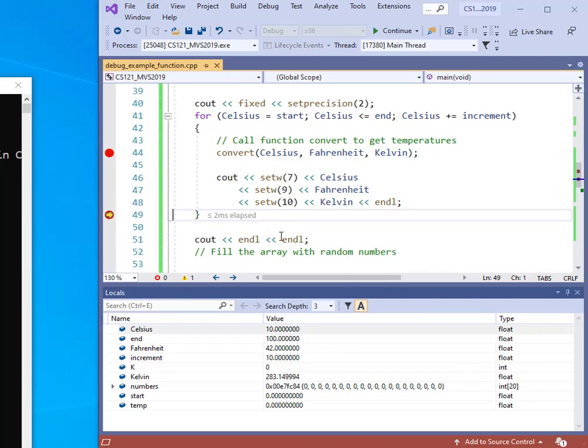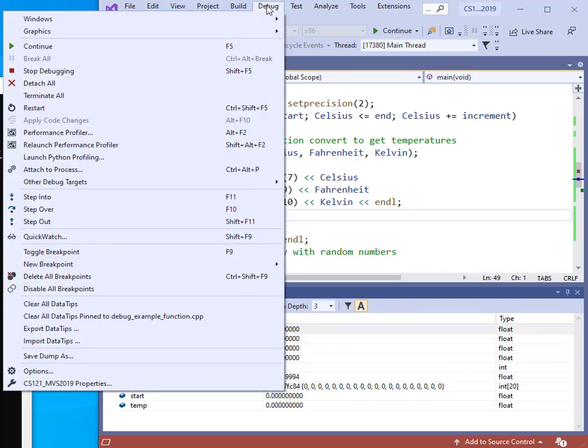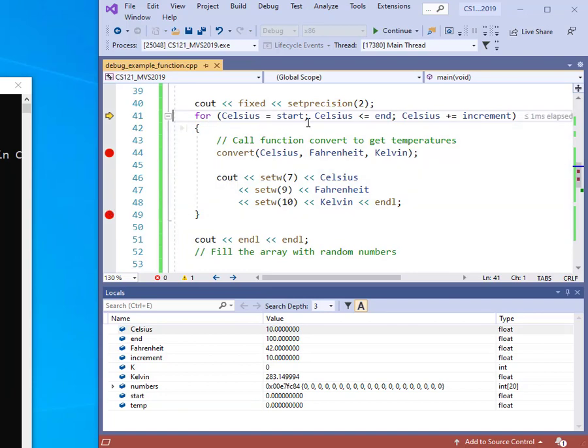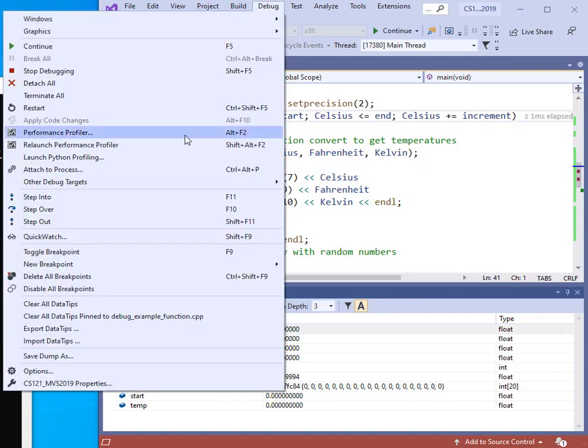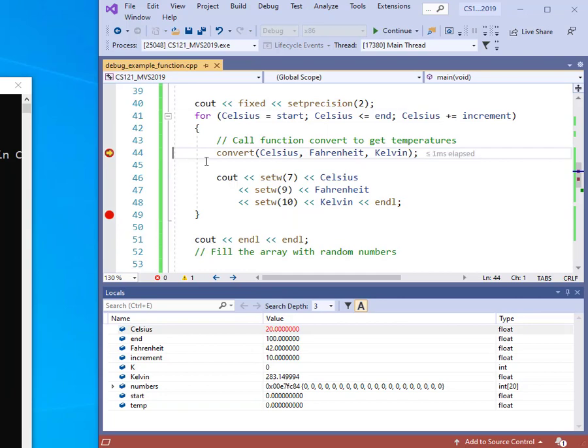Okay, now let's try this again. I'm going to do debug, I'm going to do step over, and I'm at the top. Okay, one more time, debug, okay, step over. So now I'm down here. Okay, now this time because I don't have a breakpoint within the function convert, then I'm not going to see what's going on in convert.